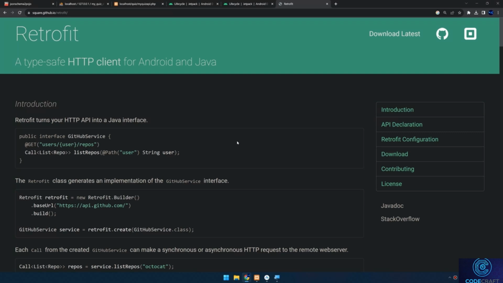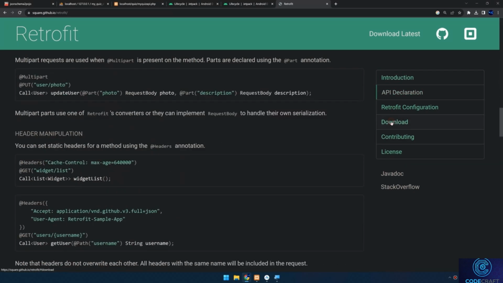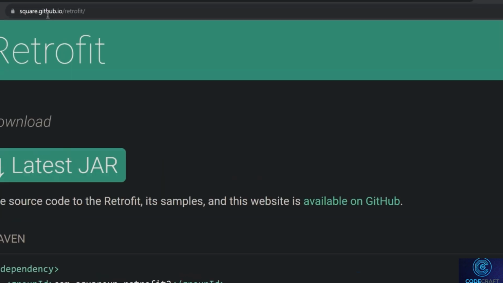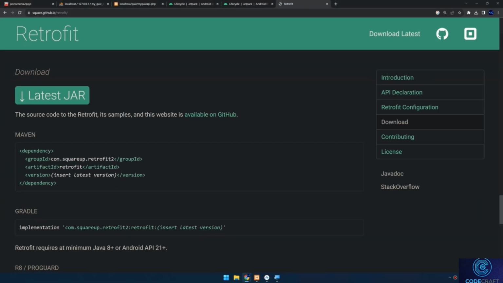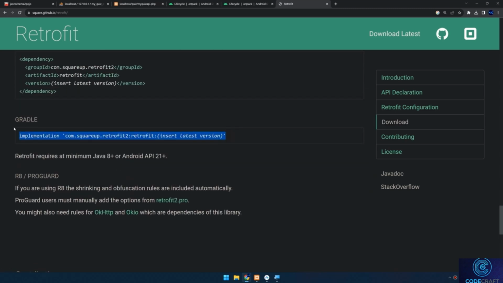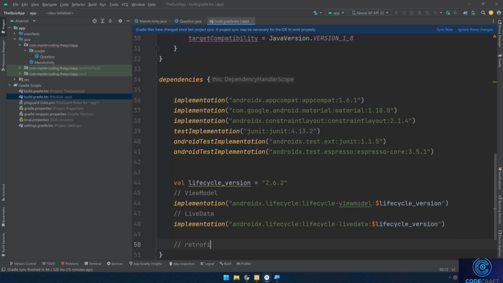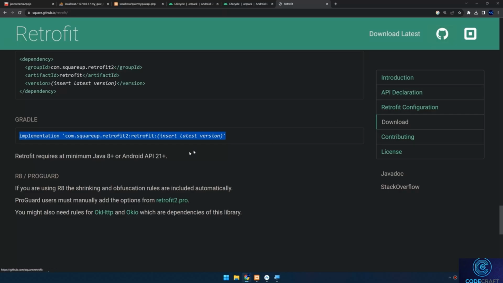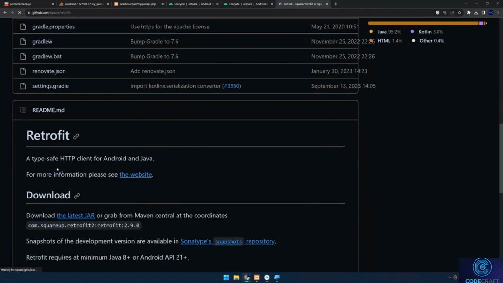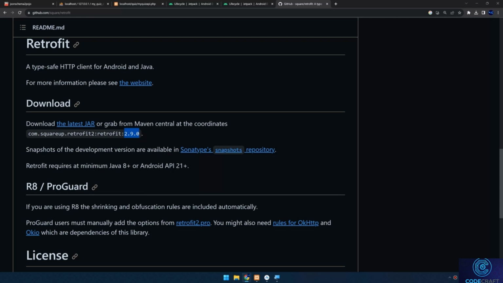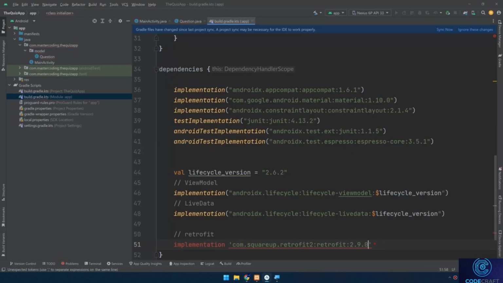The second library that we're going to use is Retrofit. This is our friend. So go to square.github.io/retrofit and click on download. And here I need to get this dependency. Copy, and here I'll use Retrofit. Then I need to get the latest version. To get it, I'll go to View GitHub project and scroll down to 2.9.0. Here I'll put it like this.